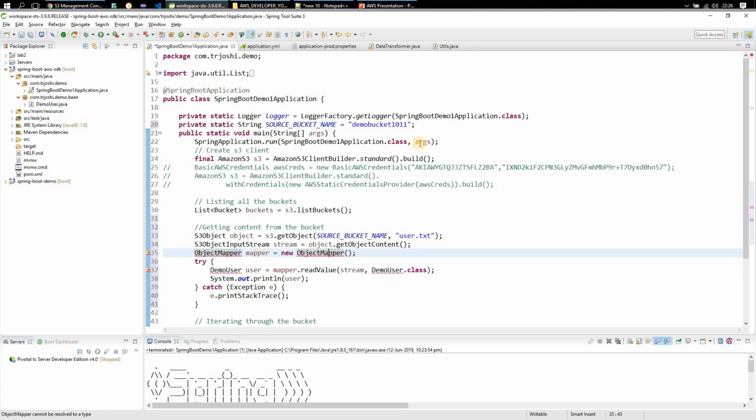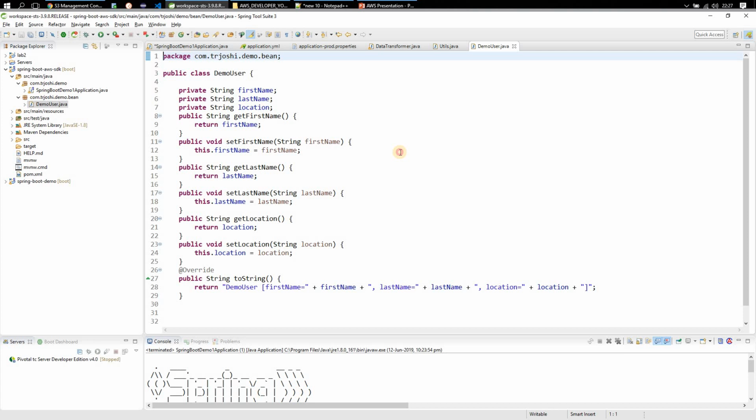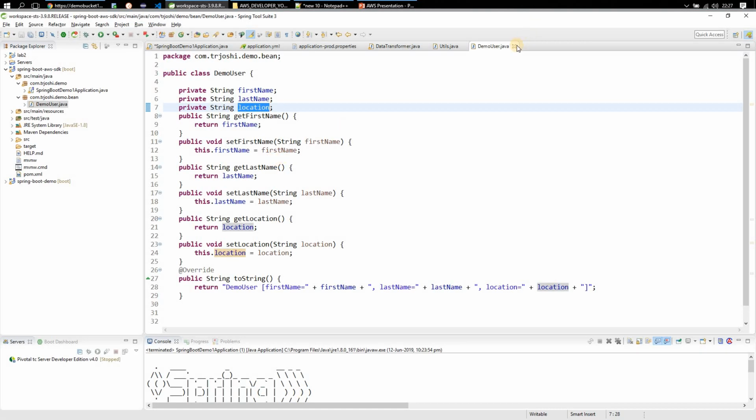I have already created one user, demo user class, which will have first name, last name, and location. Because in order to map that JSON, we need to have that object model in our project, or else how will ObjectMapper be able to map it?